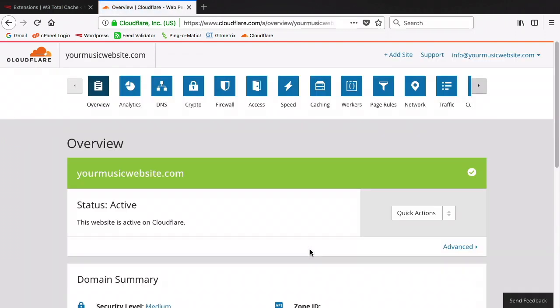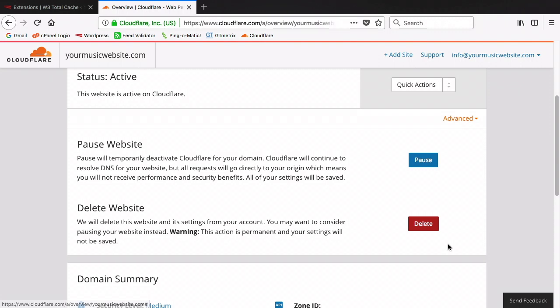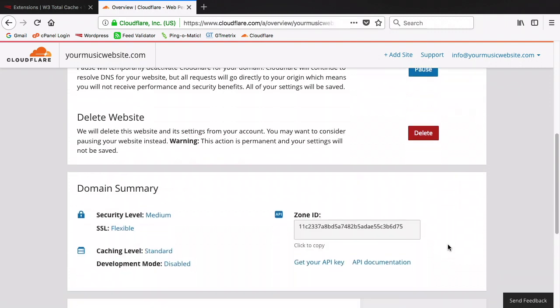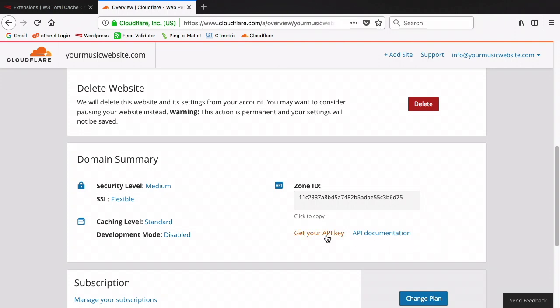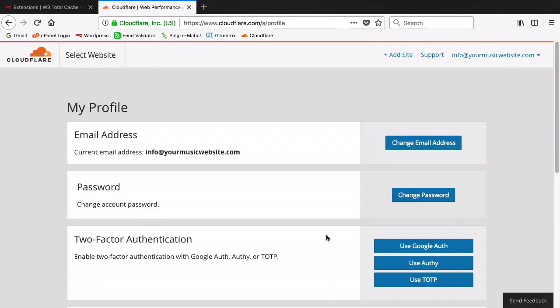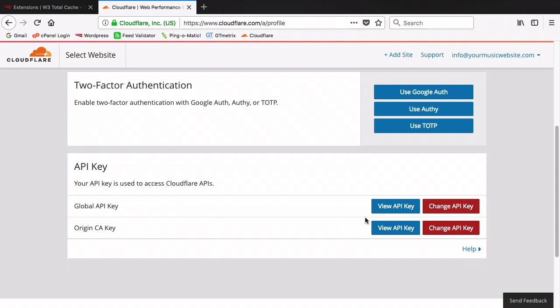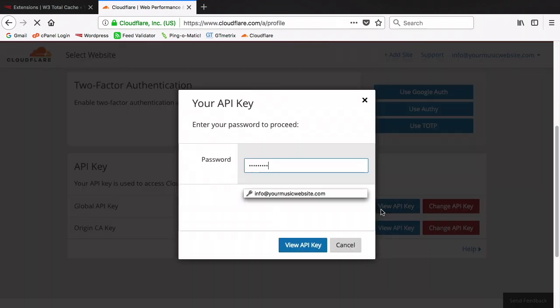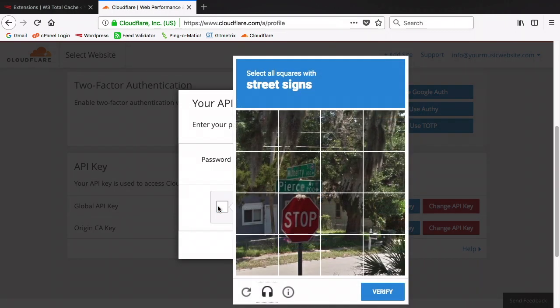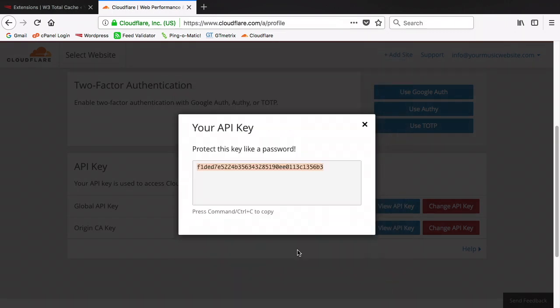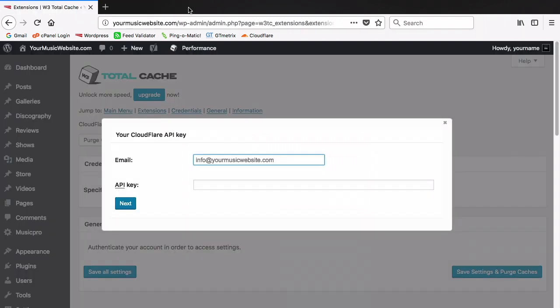If you ever need to deactivate Cloudflare, you can open the advanced options and just put it on pause, or choose to delete the site from your account. Right now though, scroll down a bit and click Get Your API Key. A little further down you'll see a button to View API Key, so hit that to open it up. Make sure your password is entered into the box and confirm that you're not a robot so you can view the API key. Copy the code that you see there and then close the Cloudflare tab.